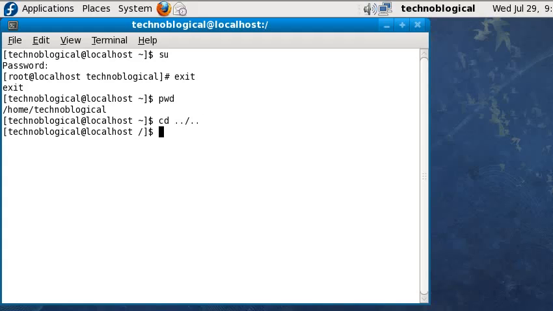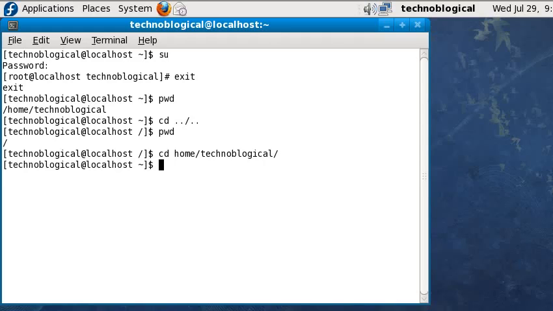Enter. So if I do pwd now, it just shows a slash. Everything's based off of that slash. And it's also important that when you type in folders, you know that they are case sensitive. So you got to really watch if something's capitalized or not.